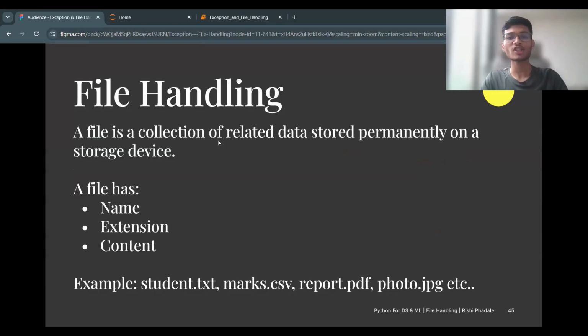A file is a collection of related data stored permanently on a storage device. A file has a name, an extension, and content. Example: student.txt. What is the name of the file here? Student. What is the extension? .txt. And whatever data is present inside that file is the content. Similarly, marks.csv, report.pdf, photos.jpg are different types of files. It can be a text file, an Excel file, a PDF file, a PowerPoint file, a JPG, a PNG, anything.